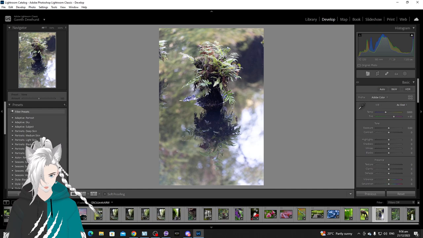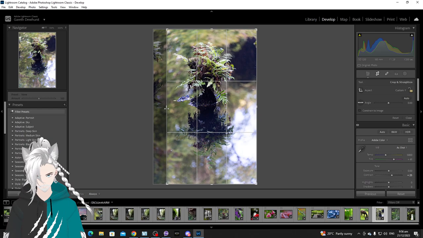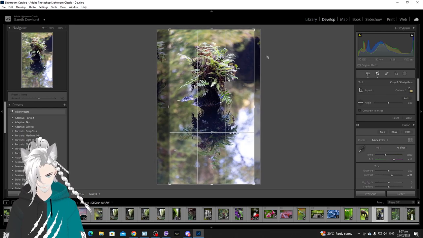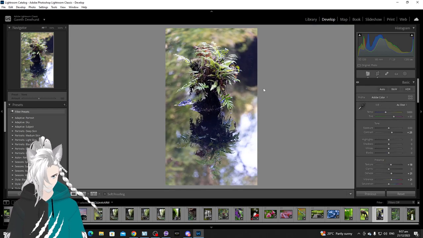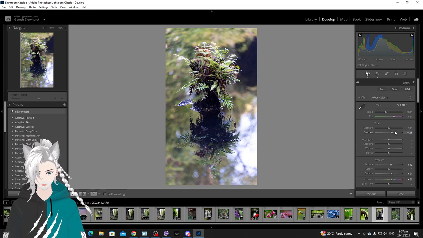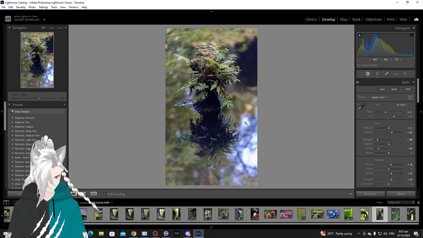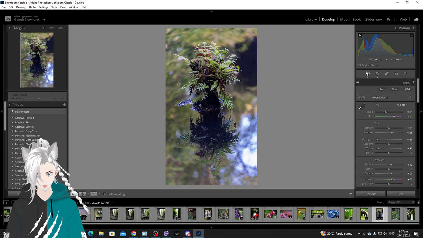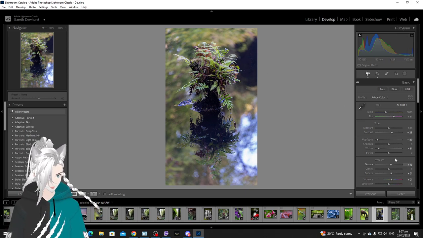There's this kind of cool reflection. I just want to crop this a little bit to cut out some of the mess at the side of the frame. I want to get this roughly in the middle, so probably there. Might drop some of those highlights a bit. Bright areas tend to attract the eye, and this reflection is what I want to be the focus of the image. It's probably not the best image ever, but I thought it was kind of cool.